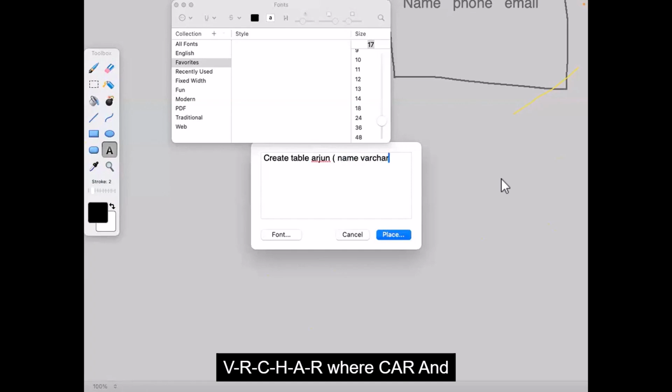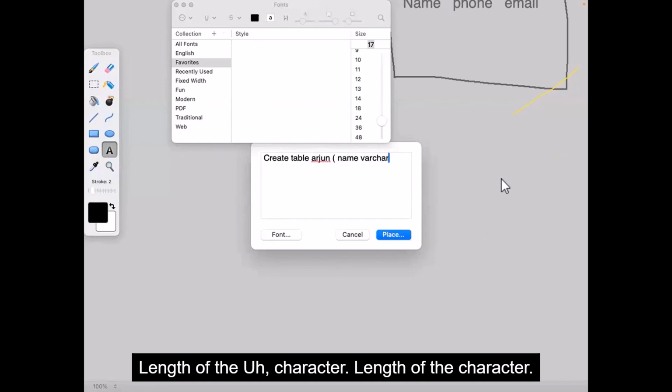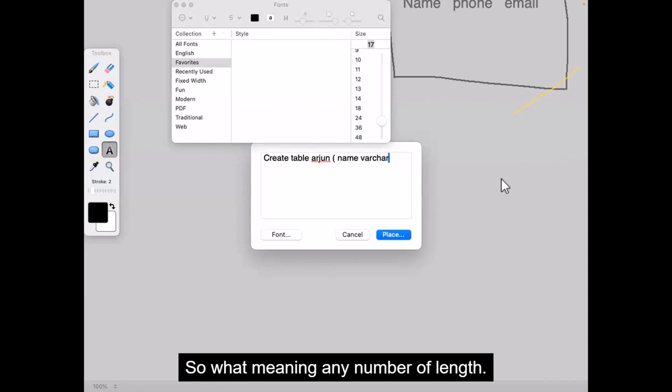And another one also there: length of the character, so nvarchar, where character also there. What does it mean? N is the number of length. Presently we can apply the Arjun. What is the length of Arjun? 5. So we have entered varchar of 5 only, so only 5 letters are allowed.